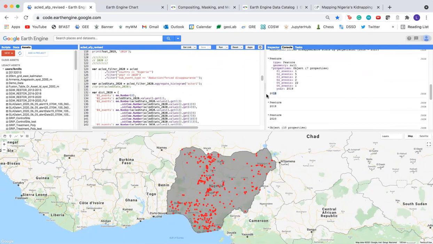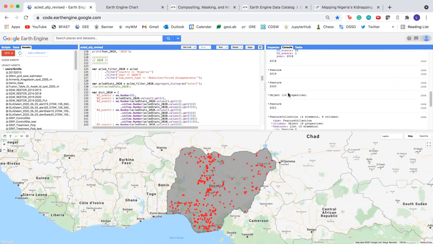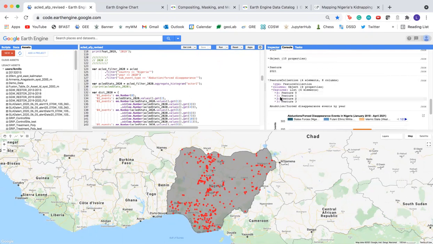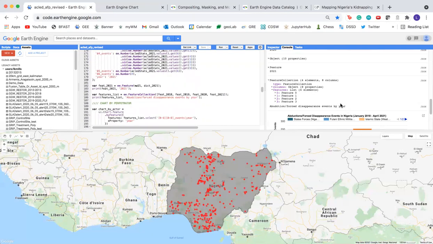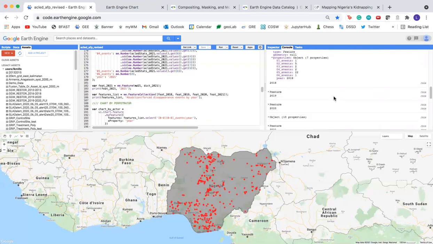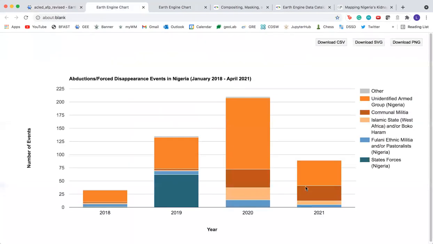But what I was able to do was group each. This is my 2018 feature. So this is group 1 and all of the events associated with it, group 2. And then I did that all the way to group 6. I did that for each year. And I put each feature into something called a feature collection, which is just a group of those different years. So here's 2018, 2019, 2020, 2021. Again, this is abduction and forced disappearance events by year separated into the 6 groups. And then in a similar manner to how I created this histogram, I was able to create a stacked bar chart. And that's shown here.